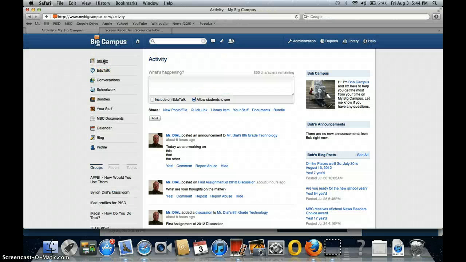Once you do, it will take you to the activity page on My Big Campus. And if you're a first-time login person, you're probably getting a bunch of bubbles popping up all over the place saying, hey, if you do this, here's a tip for you, and here's another tip, and here's another tip. Just tell that thing to quit showing you tips right now, and you can come back for tips later on.